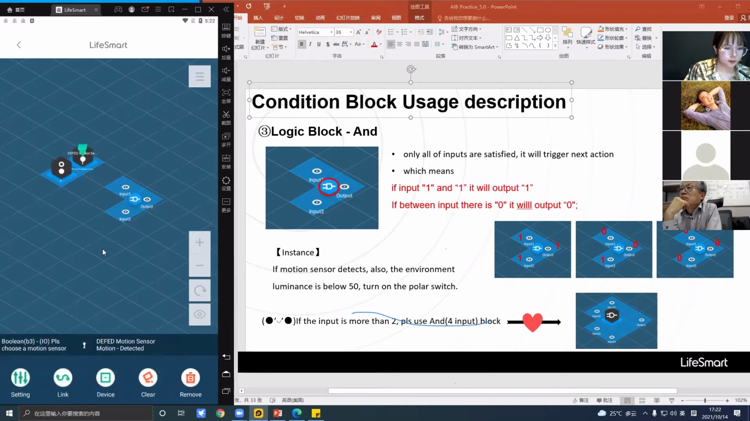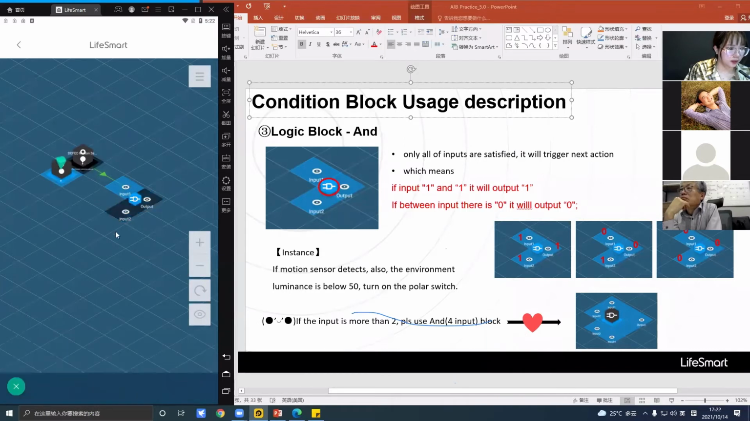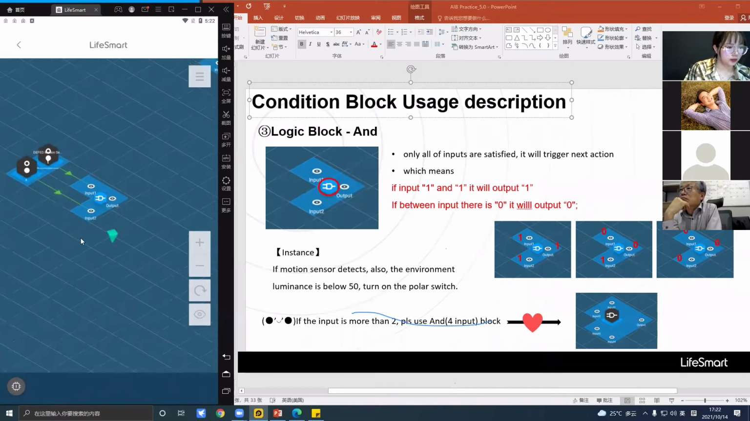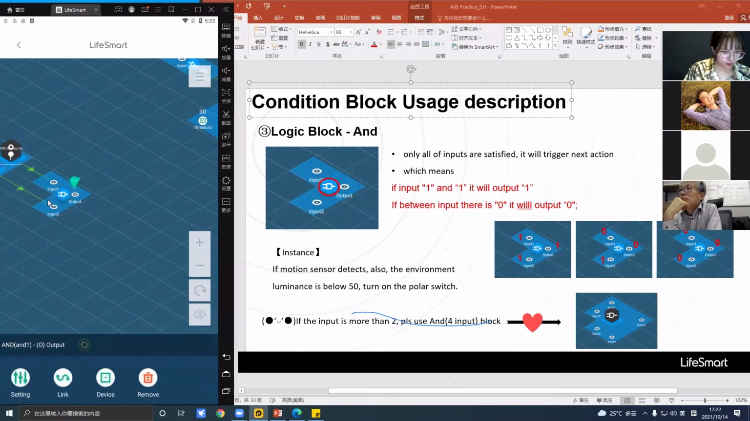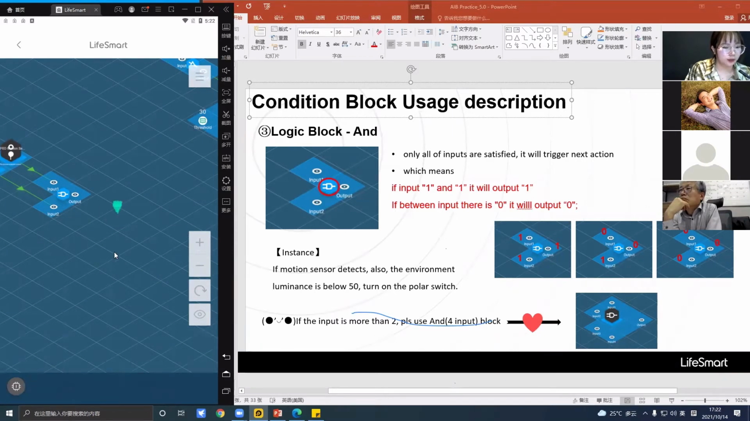So we link it. And to input, right? Link it like this. So two inputs into one output, and only if these two are satisfied together, will we output to turn on the polar switch.